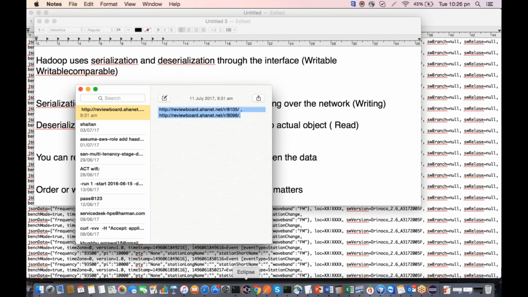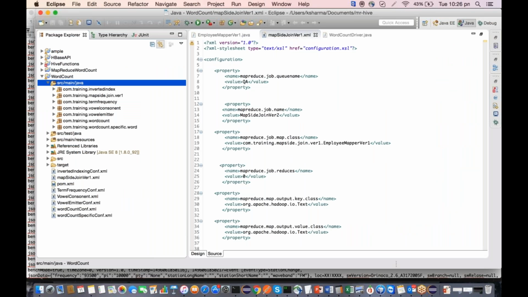Okay, so as I've explained, I'm going to rewrite my word count problem in such a way that in the mapper phase I'll be using custom keys and custom values instead of Text and IntWritable. And how are we going to use it? I'll show you right now.